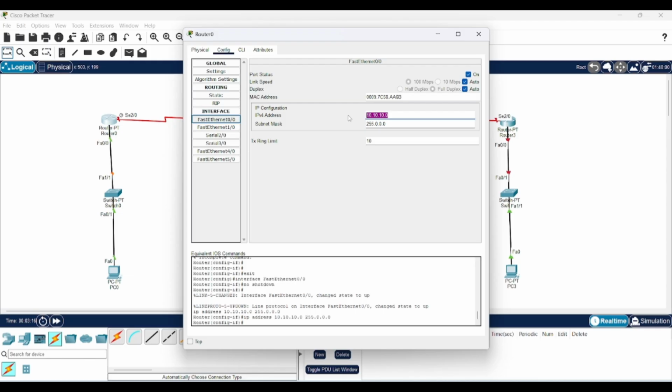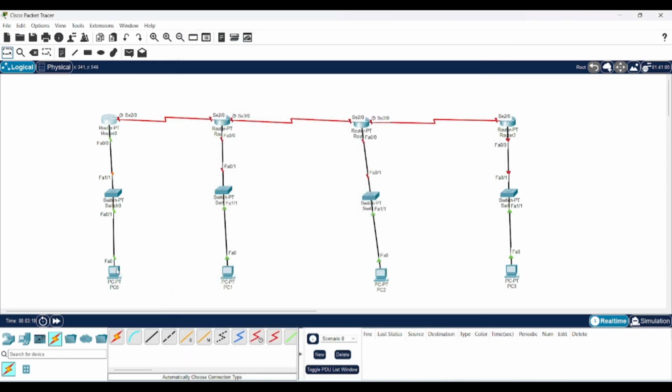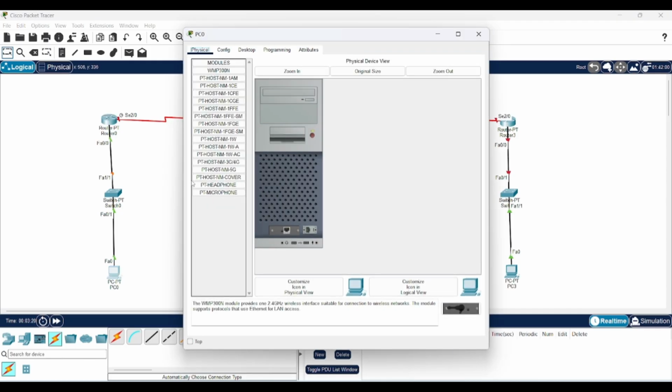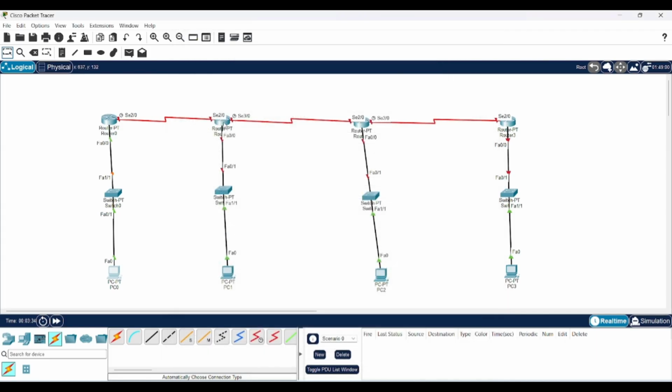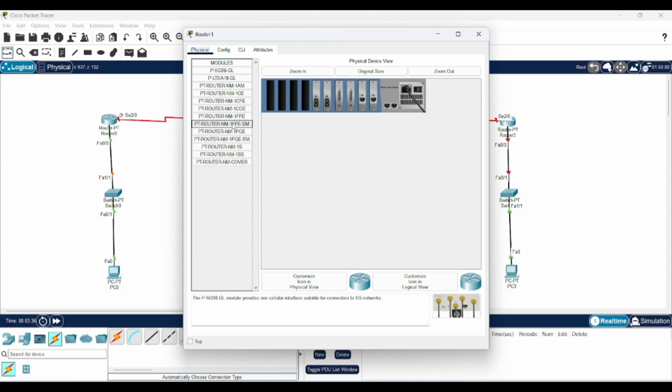Next, copy the router's IP address and go to the first PC. Open IP configuration, enter the router's IP address as the default gateway, and then assign the PC an IP address from the same network. Now, let's repeat the same configuration for the other routers and PCs, so follow along carefully.